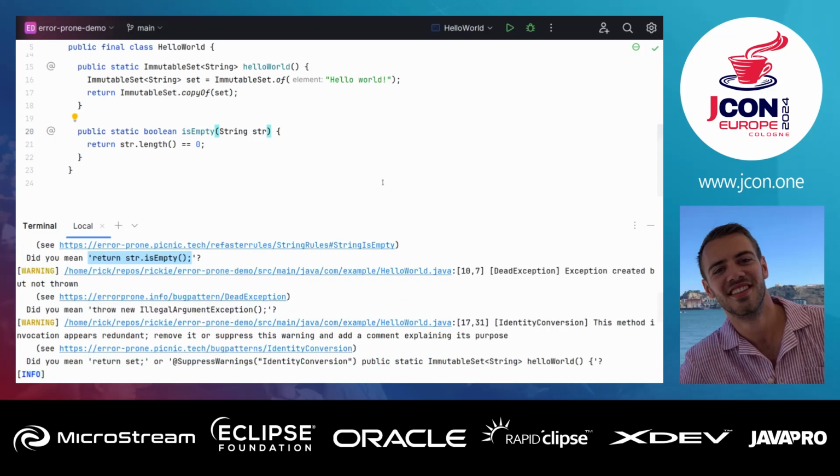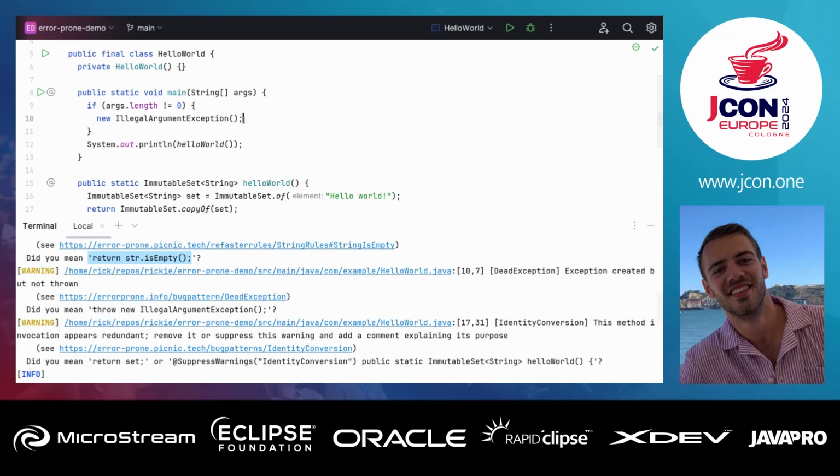is line 10, where we have new IllegalArgumentException. And what it says is, hey, this is a dead exception. Exception created but not thrown. Indeed, did you mean throw new IllegalArgumentException? Because we are creating it but not throwing it. So this is doing something we don't want it to do. And the nice thing is that it not only gives the suggested fix that I talked about, but it also gives a link to the documentation that you can click to get some extra information on this check.